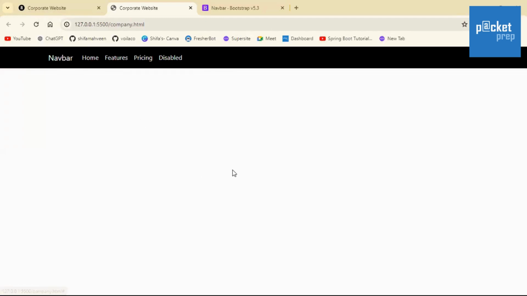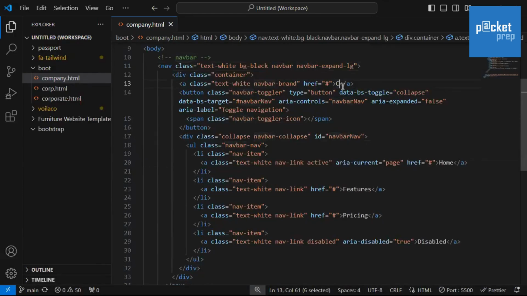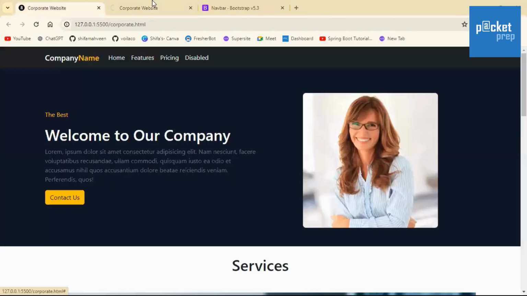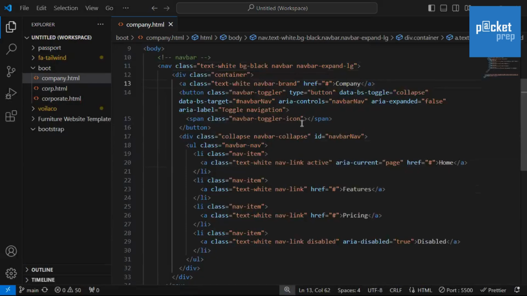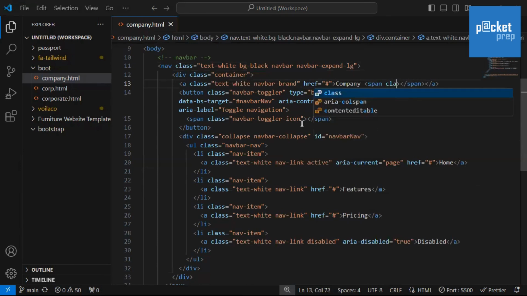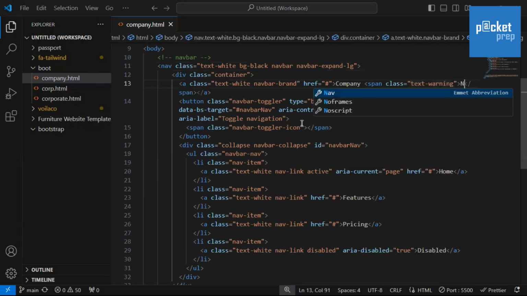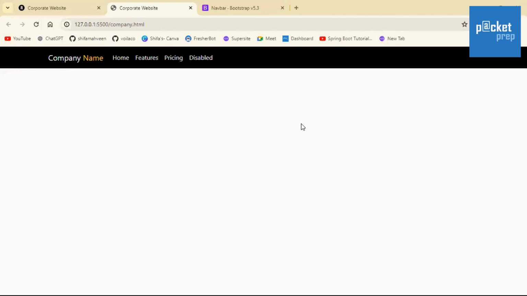Now instead of navbar, we'll make it display company. And then we have this name also, which is in yellow color. So using span, we will add it so that it comes on the same line. And to this span, because it's in yellow color, we'll give it a class text-warning, and it should display name. So this is what we got.